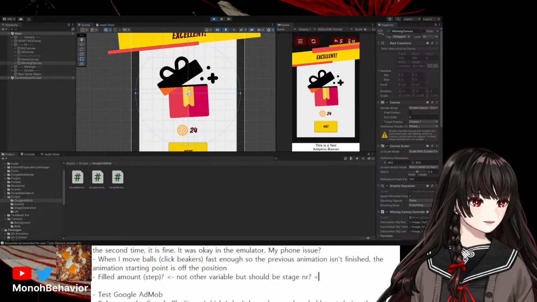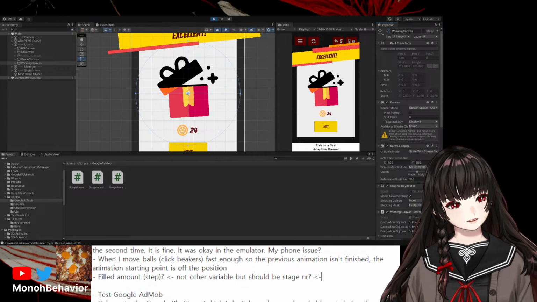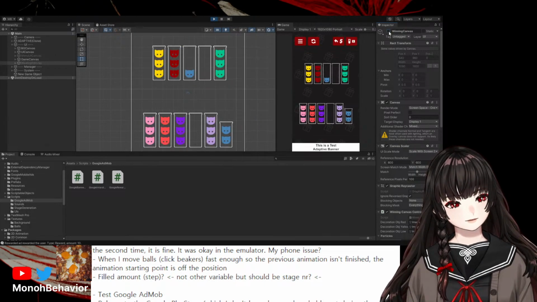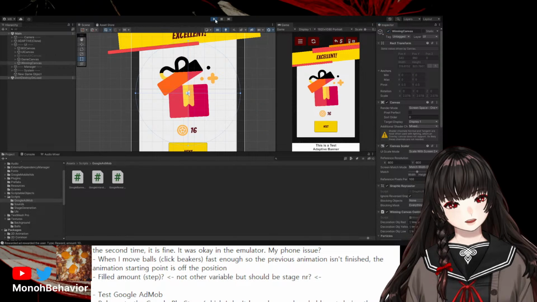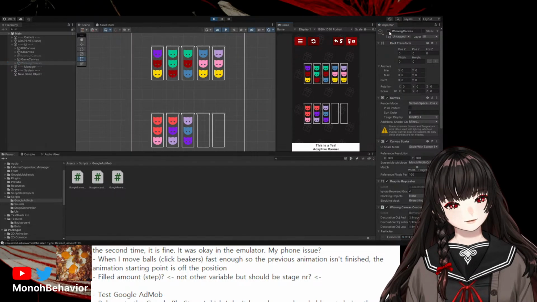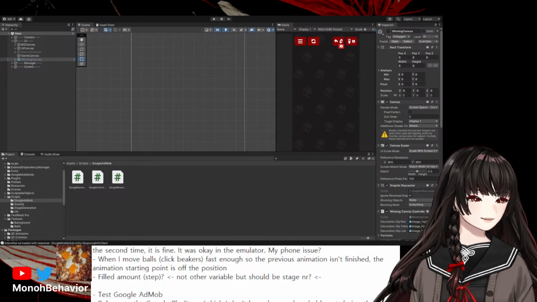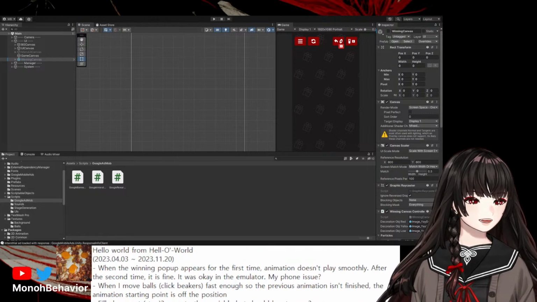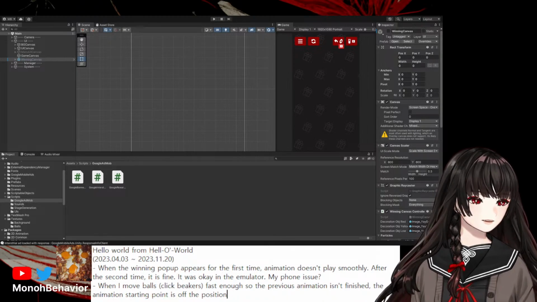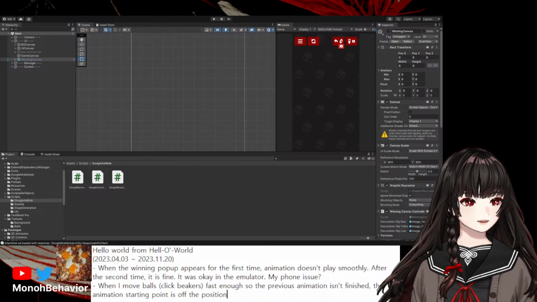Or save the progress. I was wondering if I turn off the app, then the progress gets lost. I think so. Oh, no it doesn't. What? Okay. Yeah, the previous Mona is quite smart, huh?